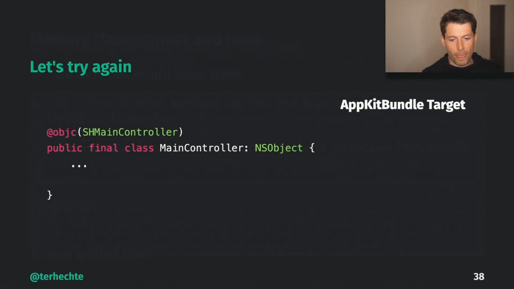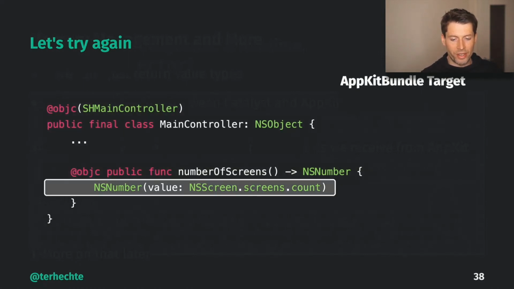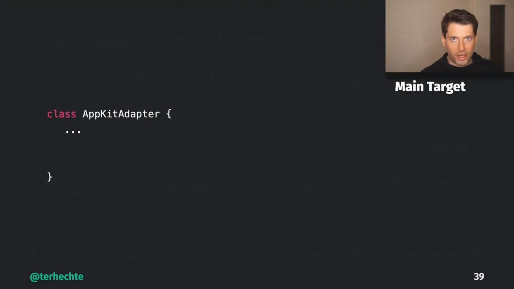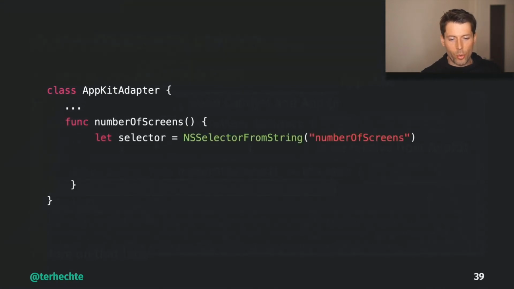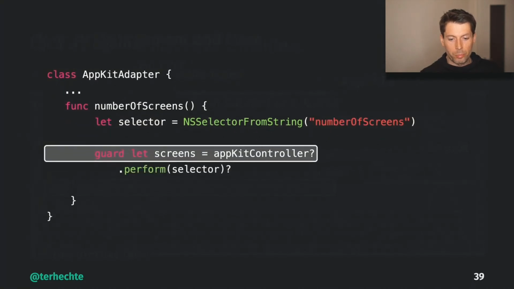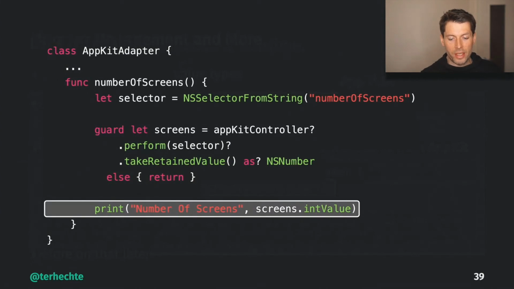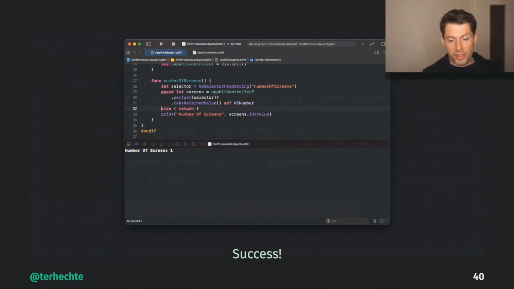So let's fix this. What we need to do is we write a new numberOfScreens method in the AppKit bundle. And instead of returning an integer here, we return an NSNumber. And then we have a main target again, or this is our UIKit target. And also here we change the method numberOfScreens. So now what we do is we again take our selector, but now we perform the selector and then we take the retained value as an NSNumber, otherwise we return, and then we print the integer value in that NSNumber that we got back. And now we have success. As you can see here, it says number of screens 1, and that is correct because there's only one screen on my MacBook.